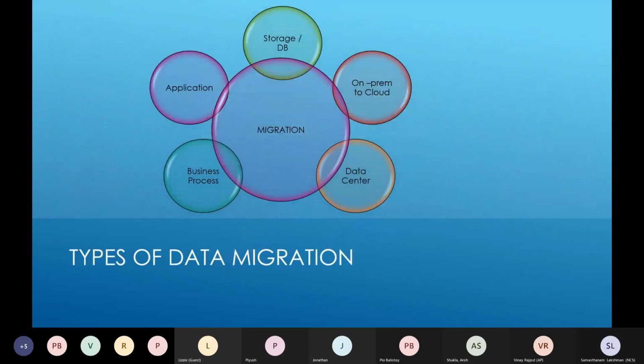How many types of data migration do we have? In data migration planning, we have application migration, storage or DB migration, on-premises to cloud migration, and data center and business process migration. So we have these many types of migrations.